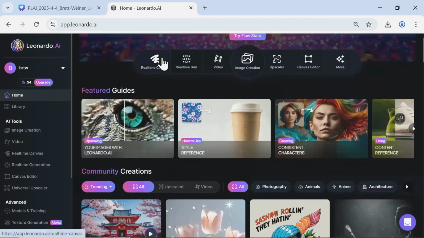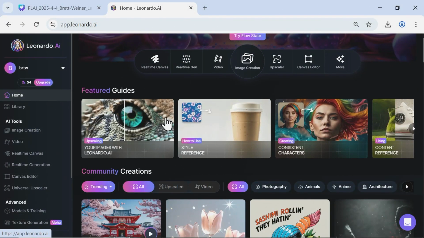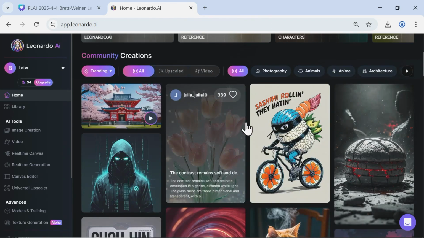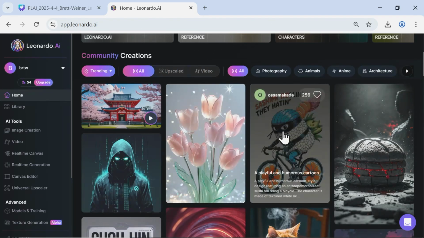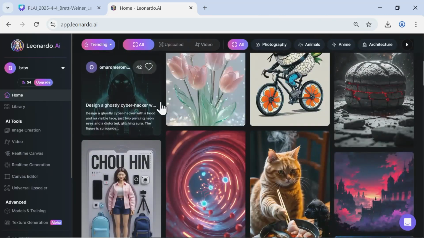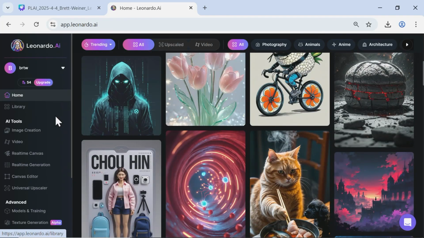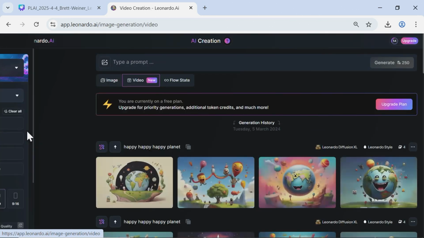This is the website. On the left, we have the home, which you can see other user-generated content. This one's pretty funny. And just very basic things. In the library, you can see all the prompts, all the images that you've generated, or images, videos, which is now built into this tool as well. So we'll actually start off with the video. We'll get into image generation later.